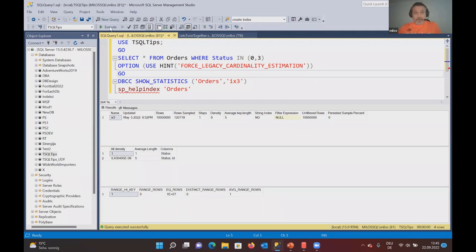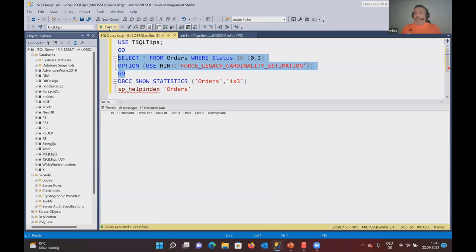In this case, the only thing I need to do is this. And this is even better than the previous one because I don't need to rewrite the query. I will not touch the business logic. I need to test, but I don't need to maintain. This is just a hint, because this query will work better with the old cardinality estimator.